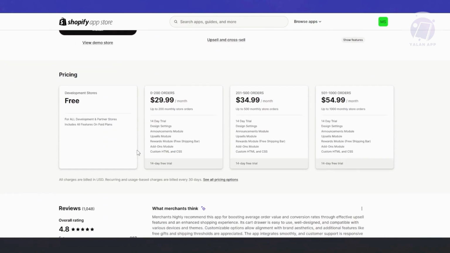Now the thing with UpCart is you can actually use it for development stores for free. So you don't have to pay for anything. If you're developing it, you can just use it for free, for all development and partner stores, including all features and paid plans. But if you want to publish it and use it on your store, you may need to get a plan here like the $29.99, basically a $30 plan, or the $34, $35, and the $55 plans, which in this case are around 0 to 200 orders, 200 to 500, and 500 to 1000. Obviously, depending on the plan you're getting, you'll be getting more options, or different things that you could do, or features. And by the way, you get a 14-day free trial just in case.